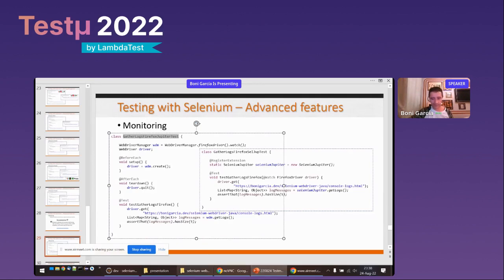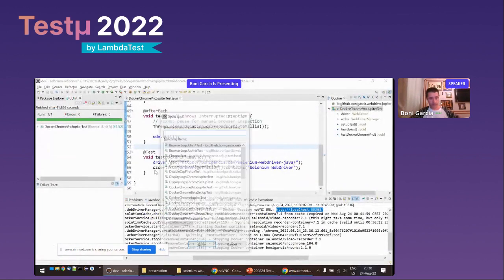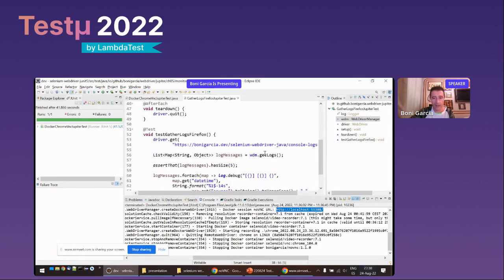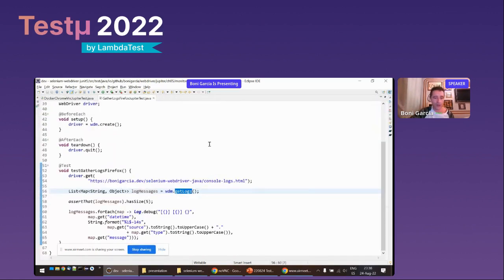this test allows, well, I need to invoke watch in order to inject this extension, and thanks to that, I have in the WebDriverManager API this method, getLogs. I'm going to gather the logs of the browser console easily in one line. Okay, that's something that wasn't possible to do in Firefox, but with this, I can do it very quickly.